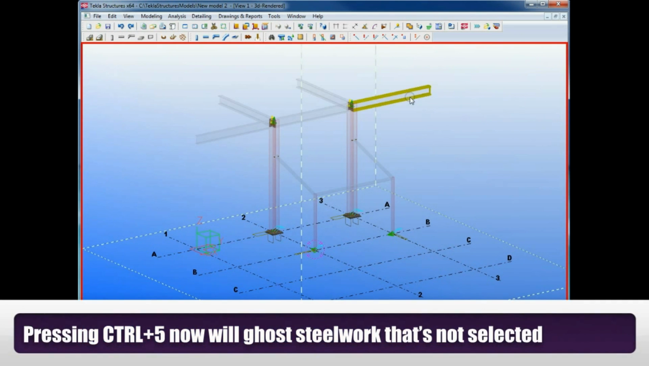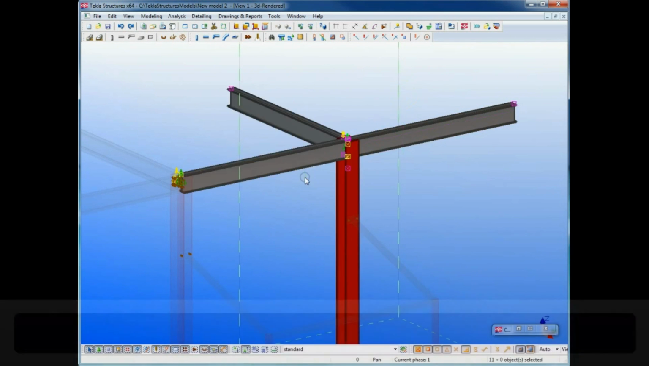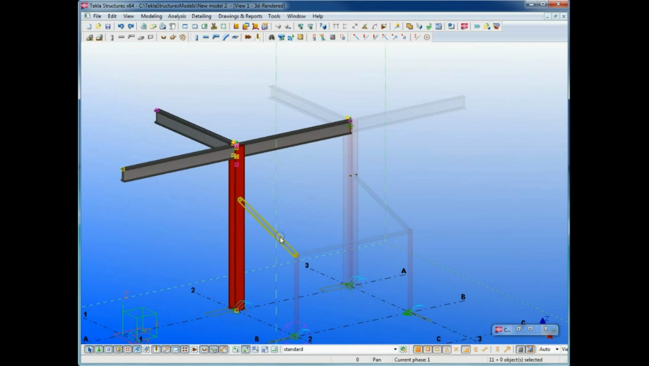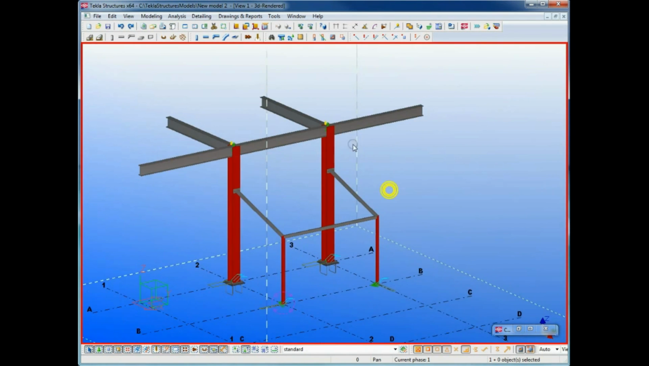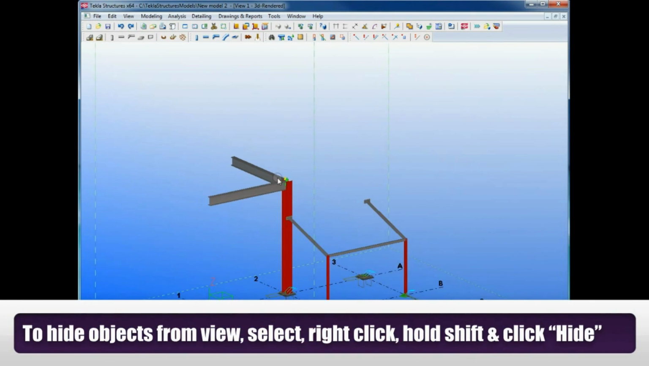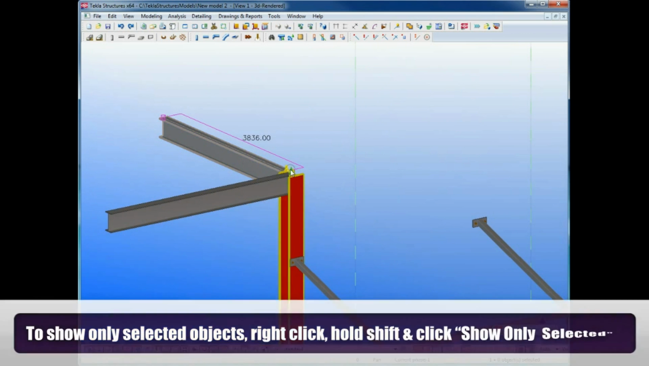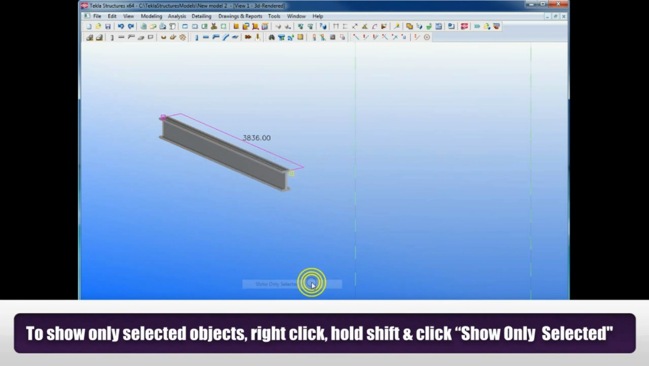By holding CTRL and pressing 5 in the model, it will now go to the steelwork that's not selected, and SHIFT and 5 will do the same inside components. To hide objects from the view, select them, right-click, hold SHIFT and then click Hide. You can also choose the Show Only Selected Objects by following the same steps with that right-click option.